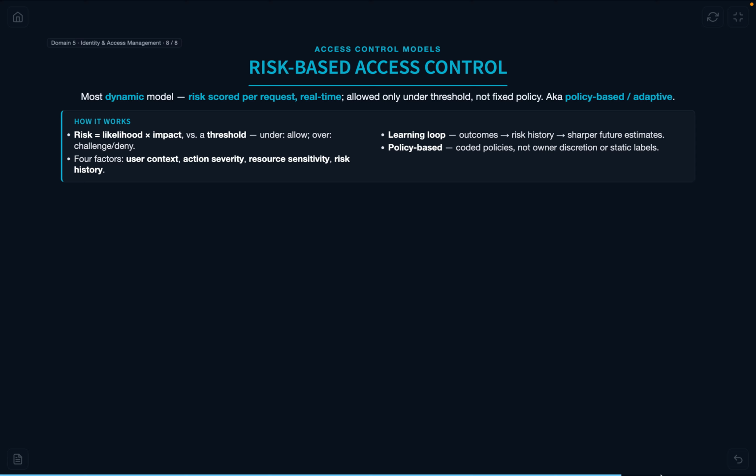So these risk thresholds are coded into the policies, and it is not up to the discretion of the owner or any static label like in the mandatory access control model. So it is not like a discretionary access control model, and it is therefore a non-discretionary access control model because these risk thresholds are coded in a central manner. So it is not up to the discretion of the owner of the object or resource.